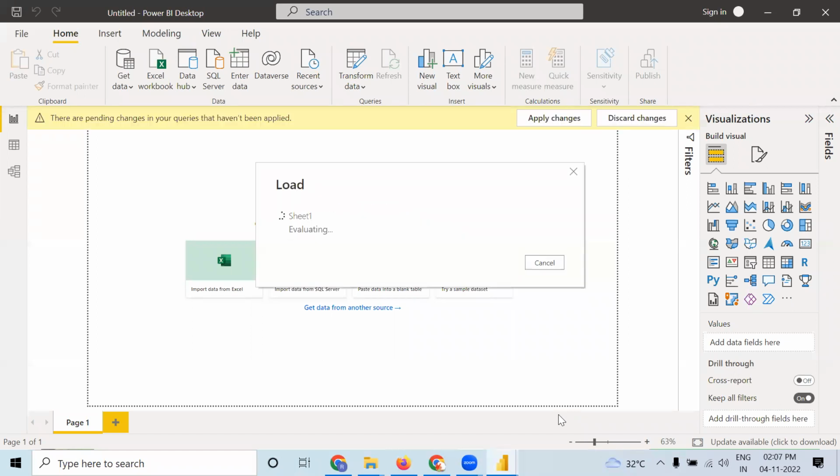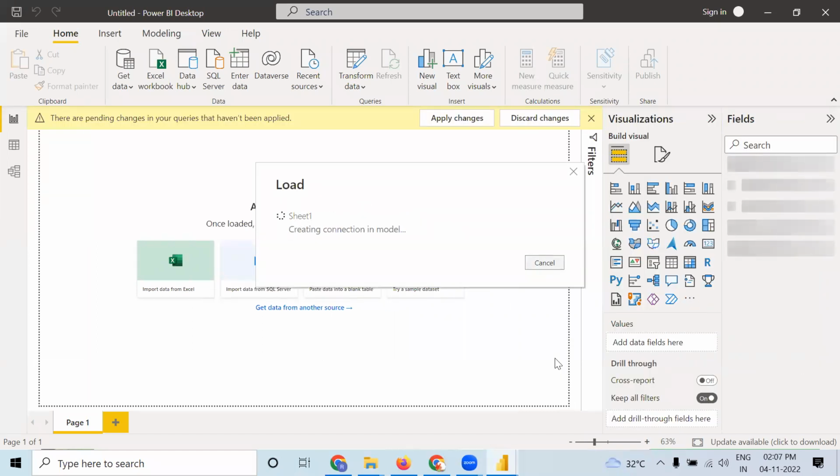Shweta, put off your audio. Please mute your audio.